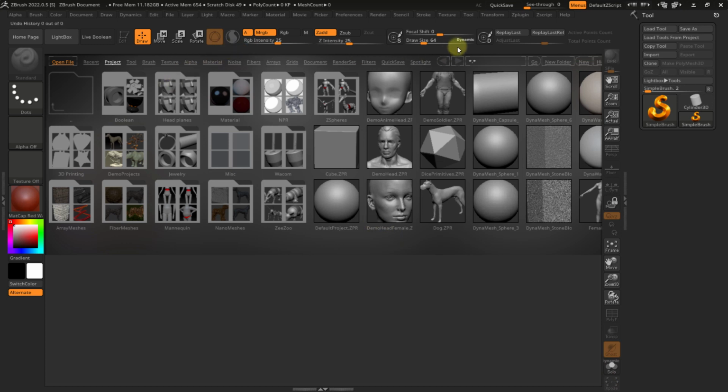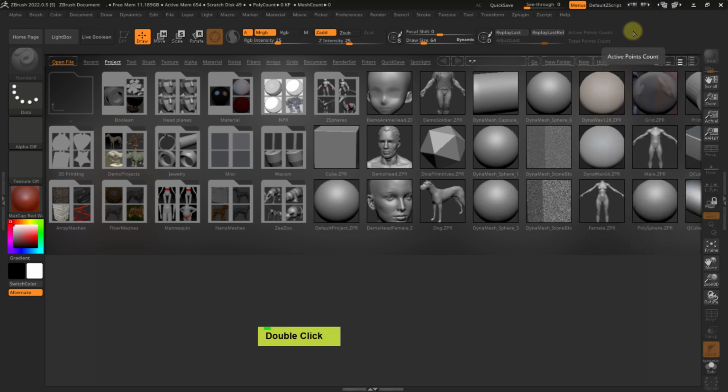Another issue that comes up is that the active points count is not appearing on my screen, and that is because replay last and other features came in here, so it's not visible. But if we click on the divider, we can see that polygon count much better, and there will be room to actually display the numbers.